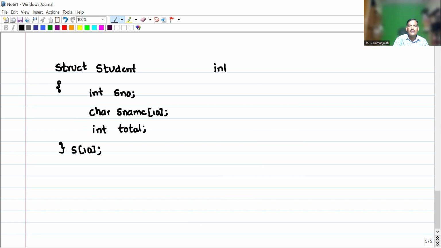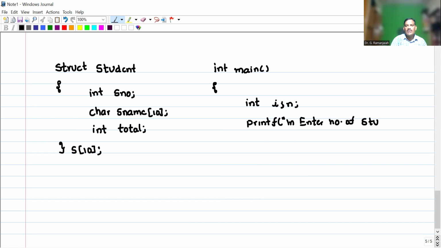Here I am taking integer. There is a main function. I am writing a variable called i, because how many students information do you want to enter? Here I'm asking printf \n, enter number of students. Or you may directly write n. You may take n also. For loop, I am taking i. Scanf %d &n.